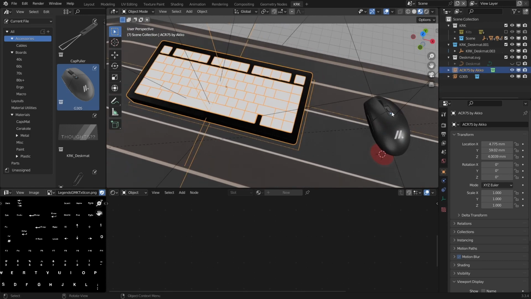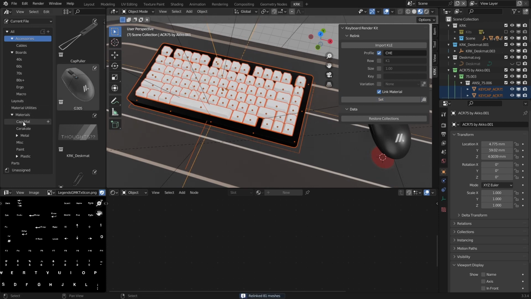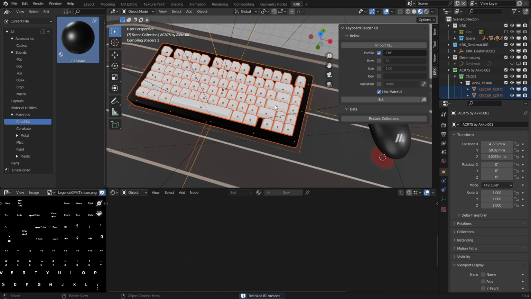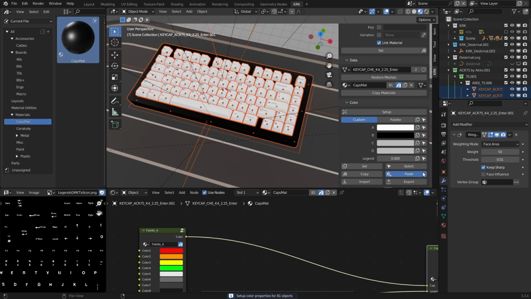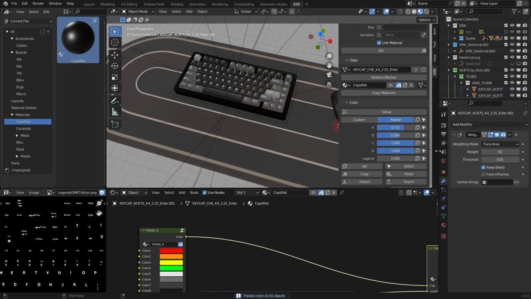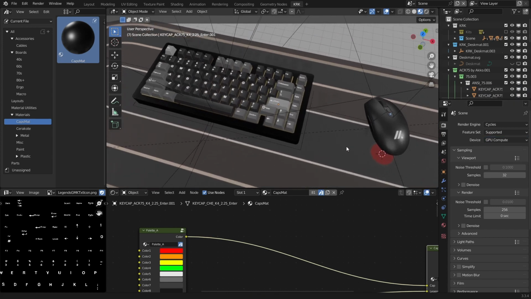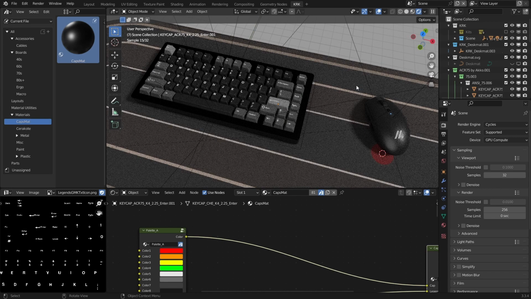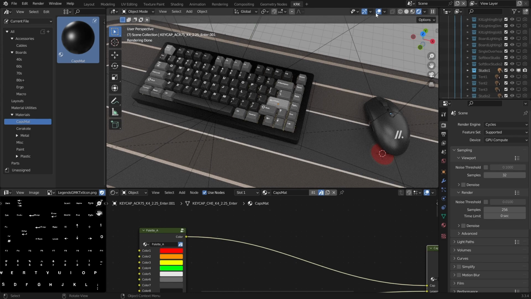Lovely. Okay, open this up, throw some cherry keycaps on there, get the caps mat, copy materials, setup, and paste. There we go. Get a bit of GPU compute and turn on the render view. There we go. The lighting is still dim. Let's just change out that default kit lighting over to something like Studio One. There we go.